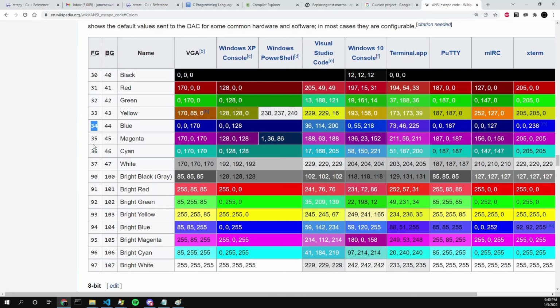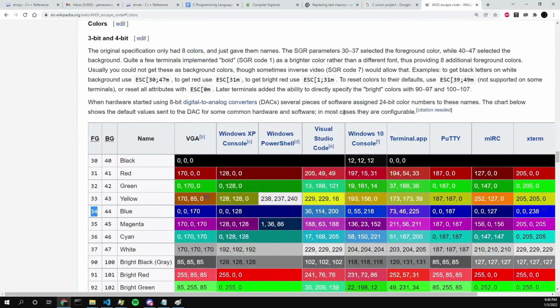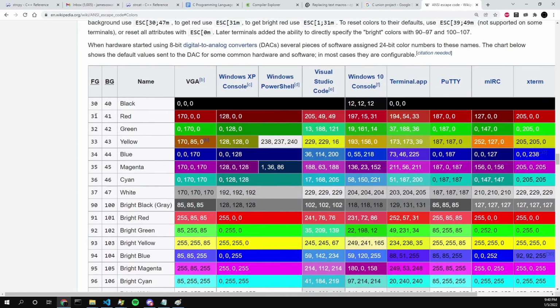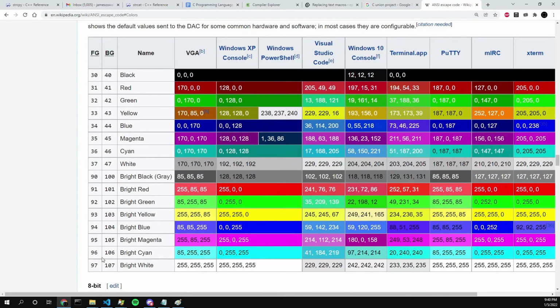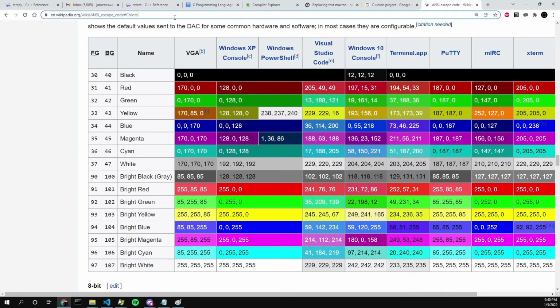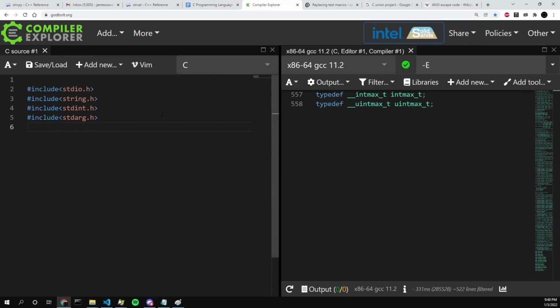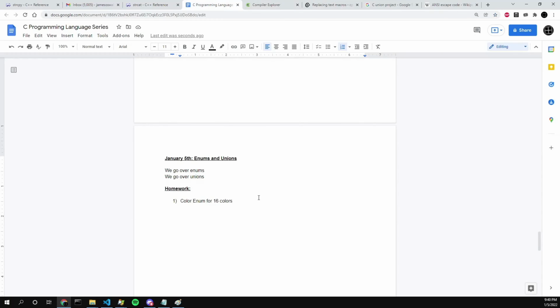Is this 16? 1, 2, 3, 4, 1, 2, 3, 4. This actually doesn't look like 16. Is this 1, 2, 3, 4, 5, 6, 7, 8, 9, 10, 11, 12, 13, 14, 15, 16. Okay, yeah, that is 16. All right, so I want an enum that gives you all 16 of the ANSI color codes, which I'm going to link in the homework sheet. And I will share an updated version of this. So a color for each of these 16 colors.